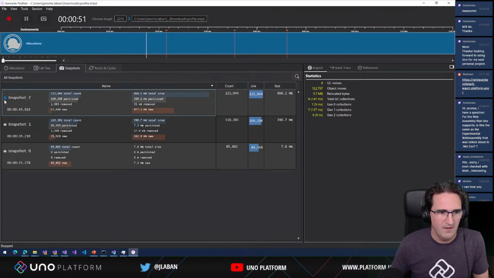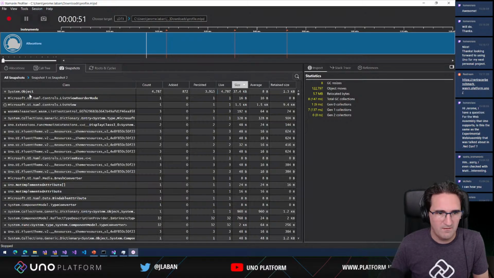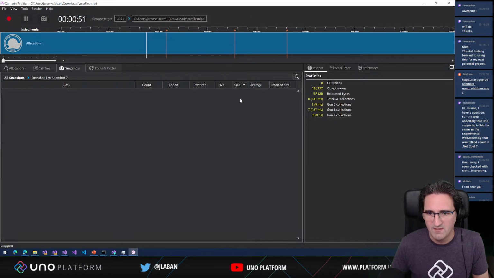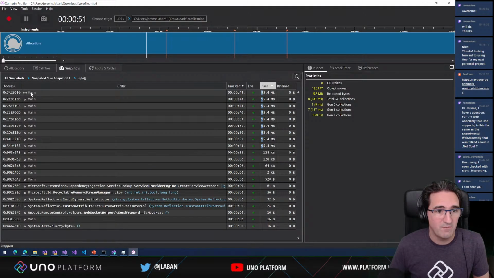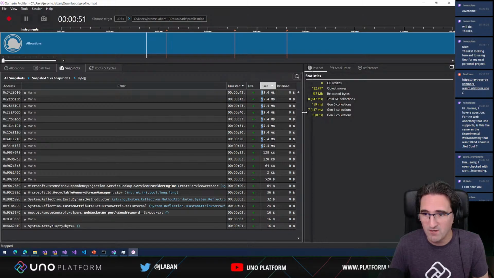Let's see if I look at it, it's supposed to be doing this. We can see here that if I look at the number of items that are there, there's a system byte, which are likely all the big numbers that we had. And now we have to find where those are coming from. And we're going to try to find the root.